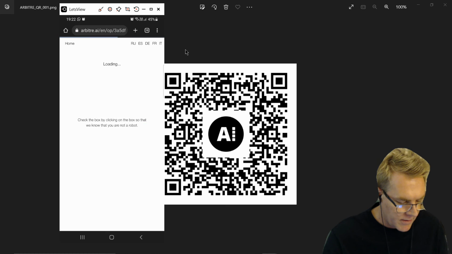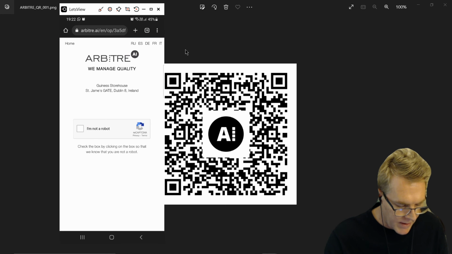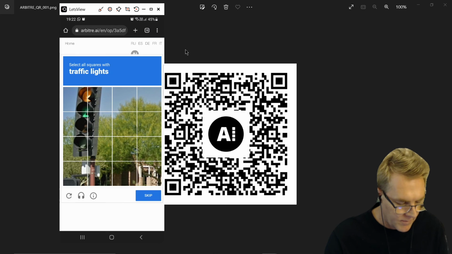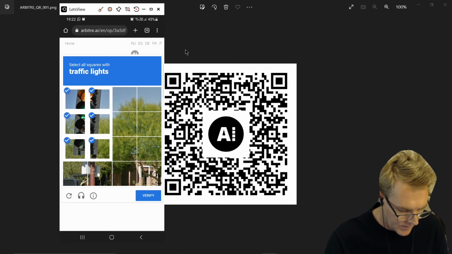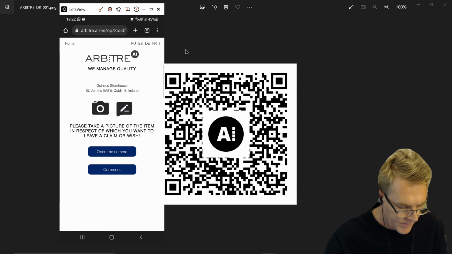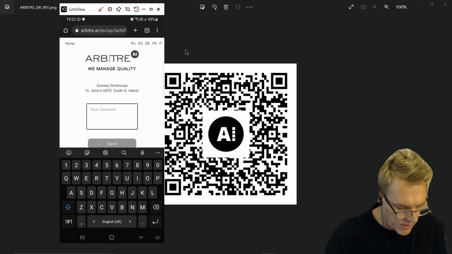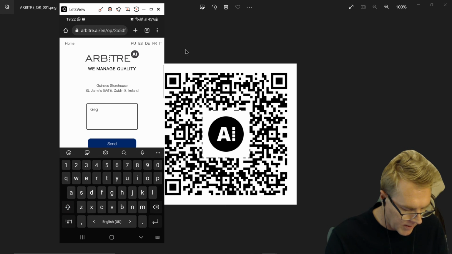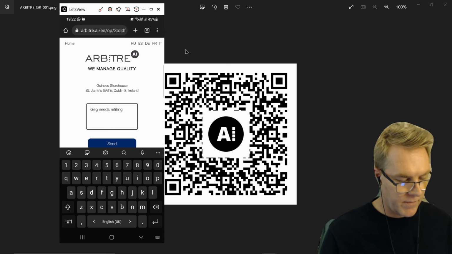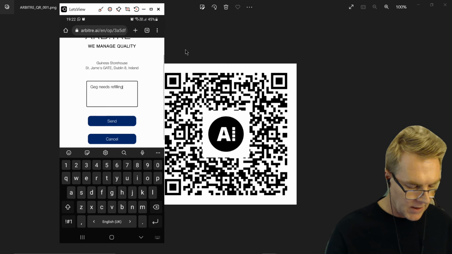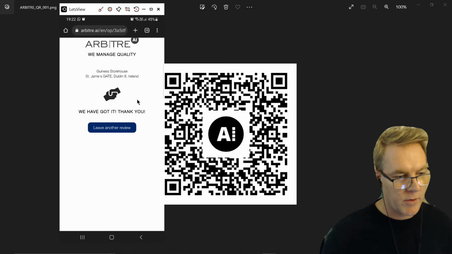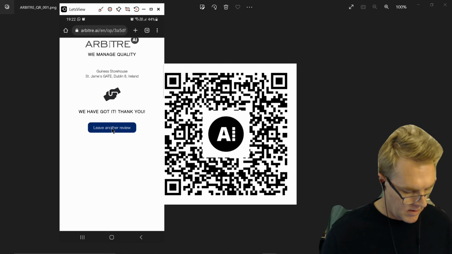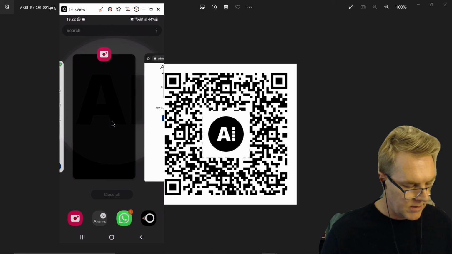And now I can leave some feedback about this keg. So I'm not going to use the camera this time. I've done it in a previous video. I'm just going to say keg needs refilling. And based on whichever contractor you have registered to come and service up this keg, the contractor will come over. Okay. So that's it. We've done that part.